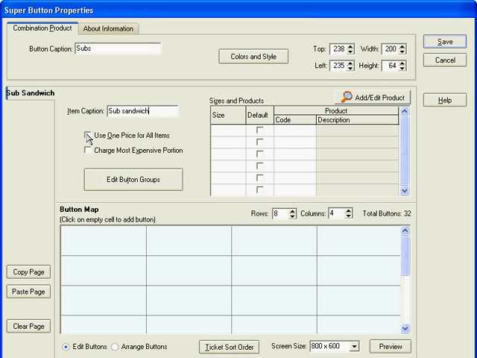And what we will be doing is using one price for all items. This lets us roll the price for each item that's on the super button order up into the main item, which in this case will be sub sandwich that goes on to the order. Under the size column, we can drop down the list and see the predefined list of sizes. None of these fit our requirements because we want to do a 6-inch and a 12-inch size. So for the first size, let's just type 6 inches.